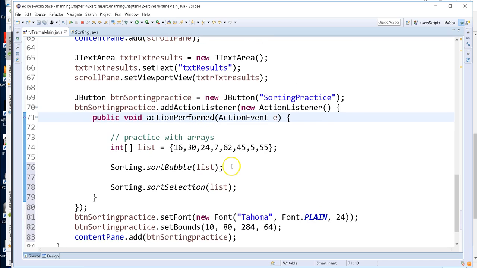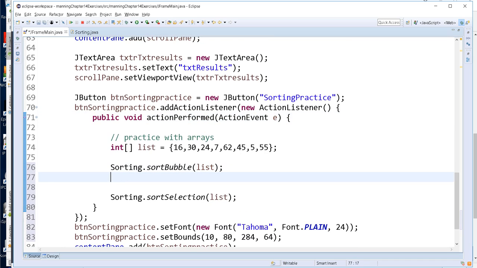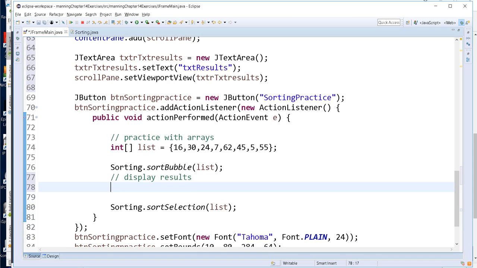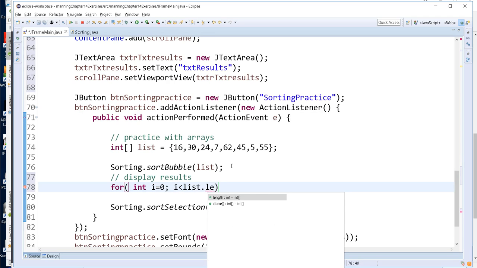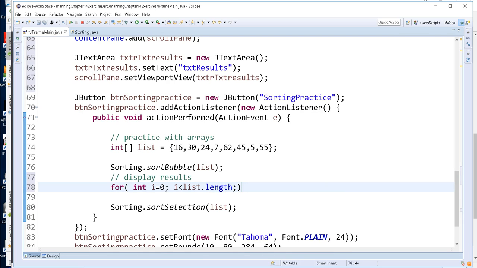So now that I've sorted my list right here, I can now do display results, and I can do a little for loop, I'll do my favorite variable, int i equals 0, i less than list.length, i++.